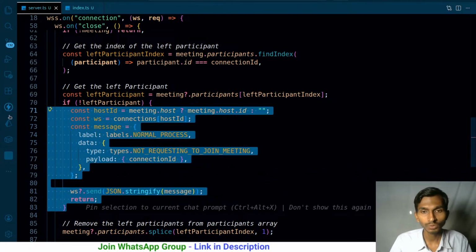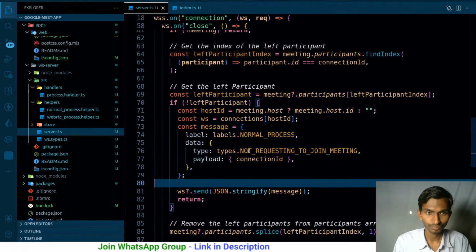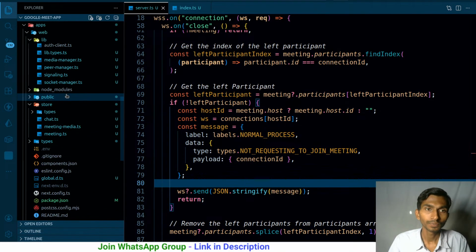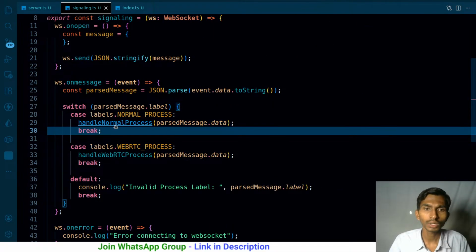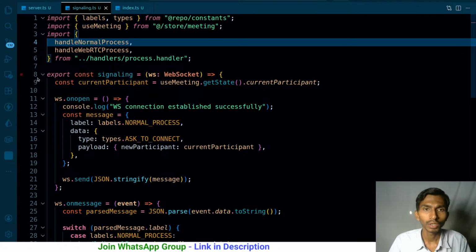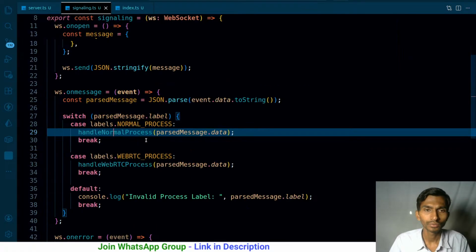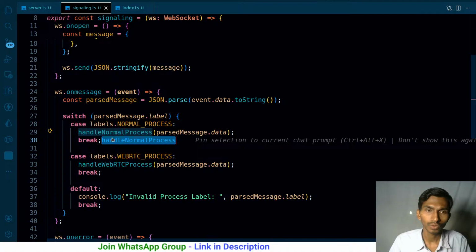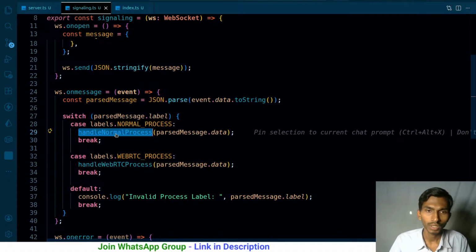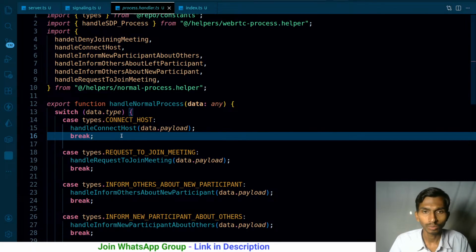Once the host receives this message, okay, let's go to the front end side. On the front end side, signaling.ts, over here the message will come, that is the normal server process, and inside that particular normal server process, that is the handle normal server process, right? So I should be redirected there. Yeah, handleNormalServerProcess.